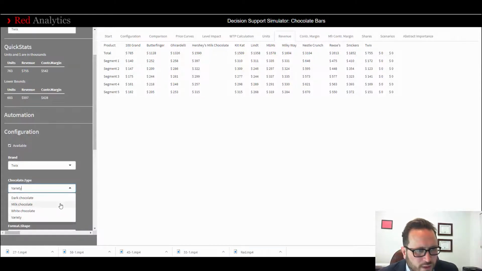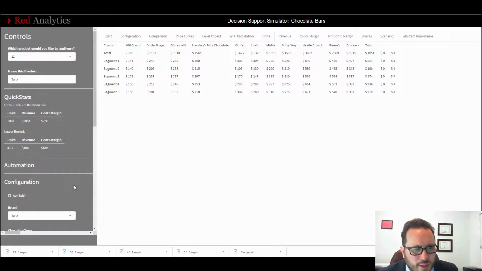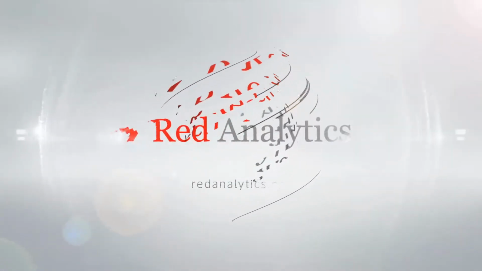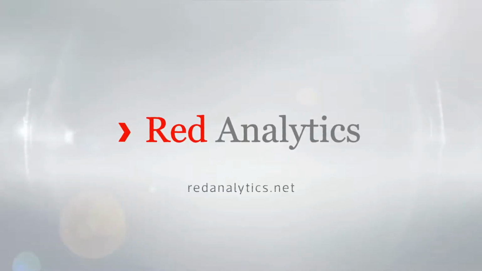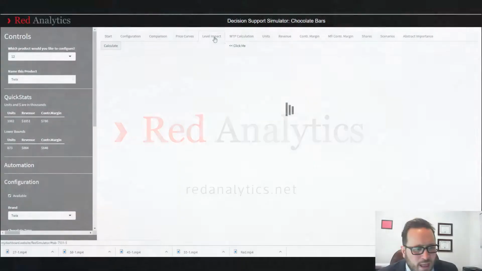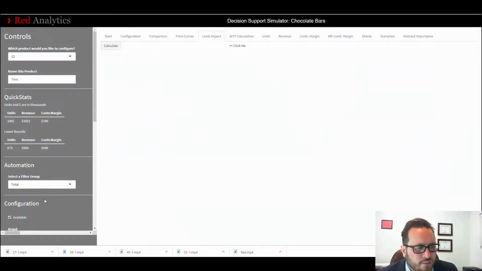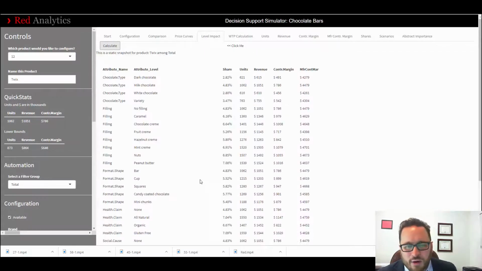But what we actually want to do here today is take a look at the automation, because that'll take a long time to go through all of those. So we're going to go to the tab called Level Impact. And when we do, you should see the automation feature becomes alive. And what we can do is say which subgroups we are interested in. Most of the time it's total, but you could make a case that you'd want to look specifically at segment number 1. And all you have to do here is make sure you're on the product that you want. We're on the Twix, which is column number 12, and hit calculate.